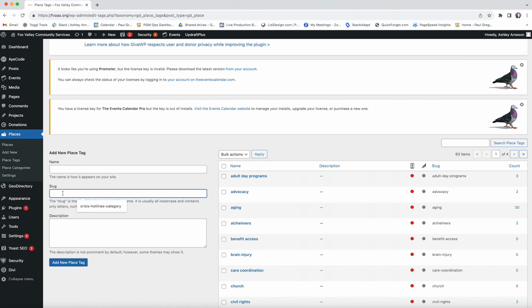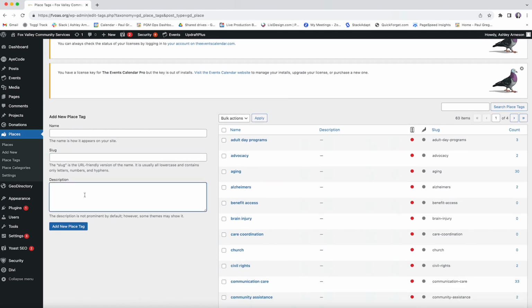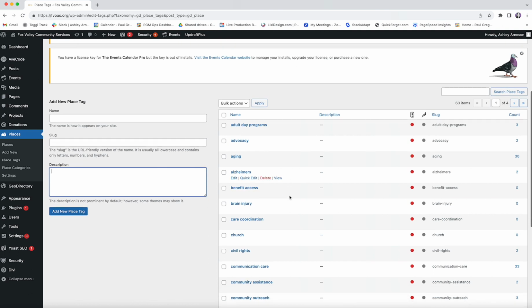For your slug, you would just use the name of the tag that you're doing. So adult day programs, I usually do the name of it, and then I put the word tag just so that this does not get confused with any other actual pages on your website. So that's what you would put for the slug. If you want to put a description, you can do it right here, but you do not have to. And then you would just click this add new place tag button and it will show up here. And it's nice because it also shows you how many of the organizations you have listed as a place use this tag.